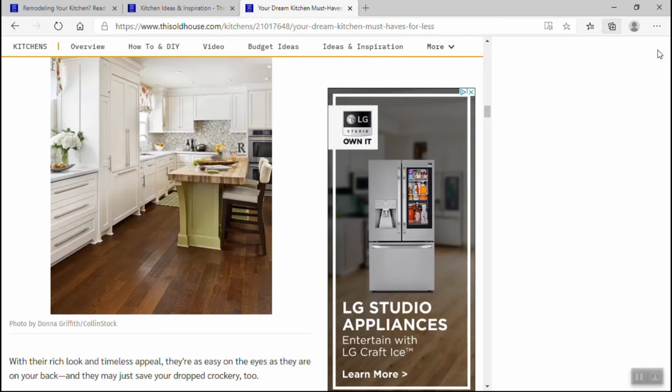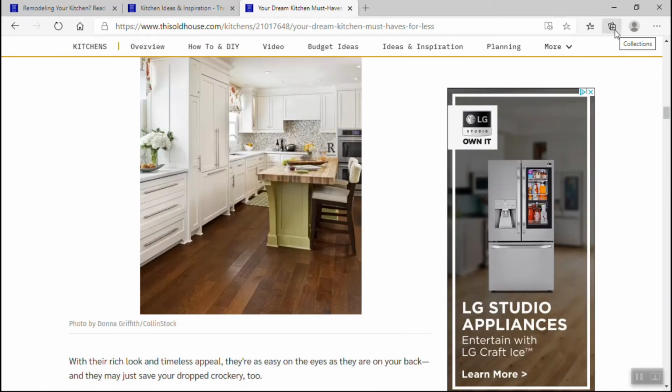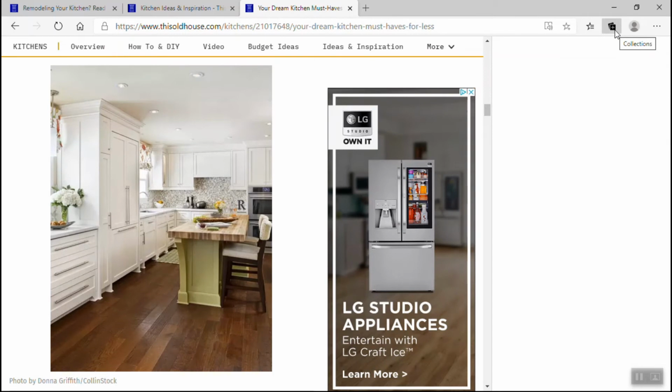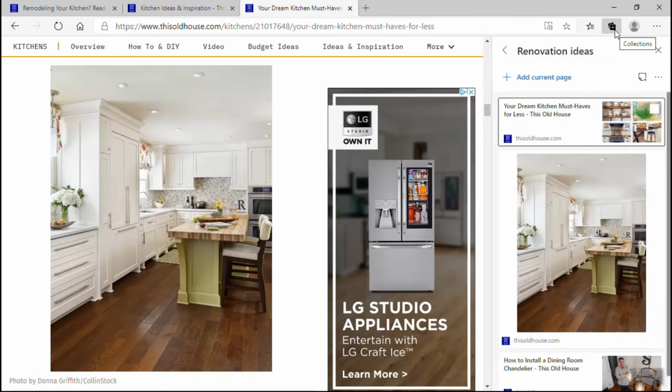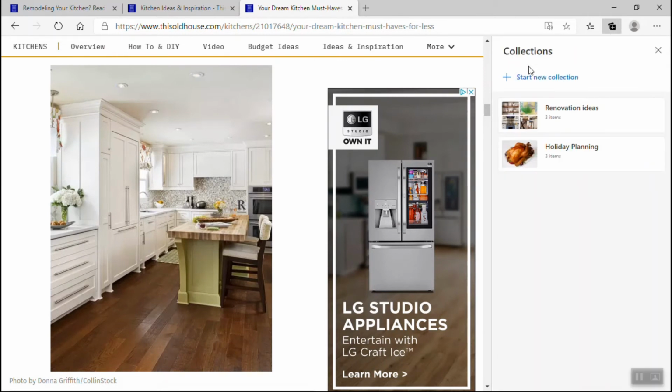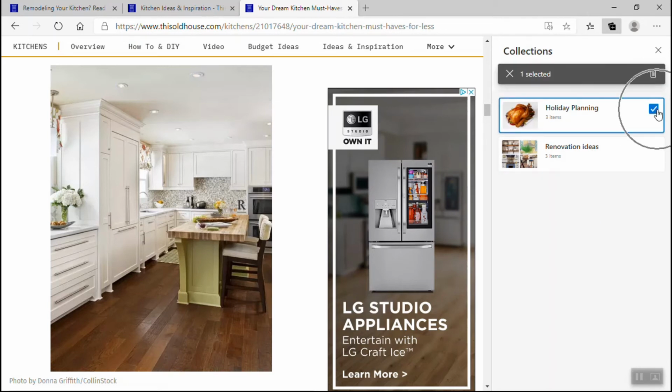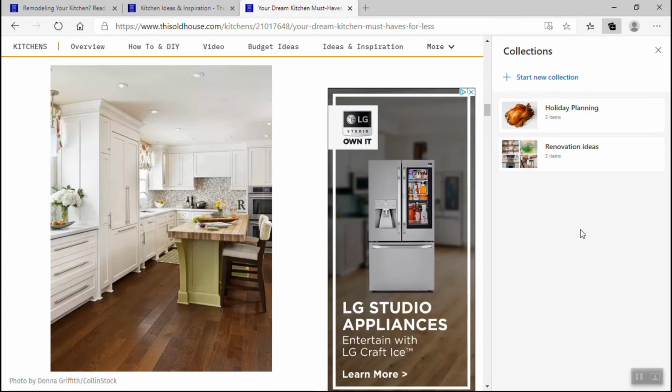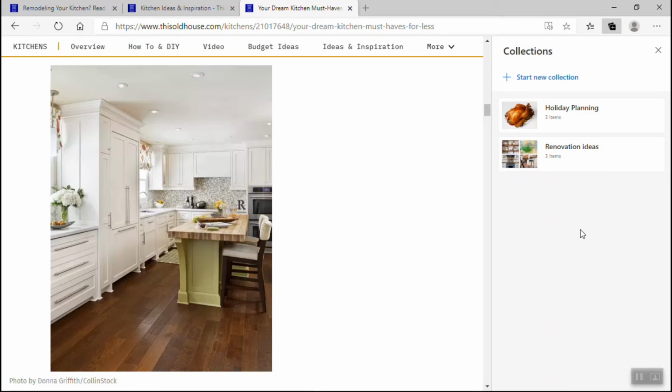You can close the collection, get back into it through the collections option on the right side of the address bar, and use the back arrow to move between, drag and drop your existing collections into a specific order. You can delete an entire collection if you wanted to. Just check the box, use the delete, and keep your collections organized and up to date.